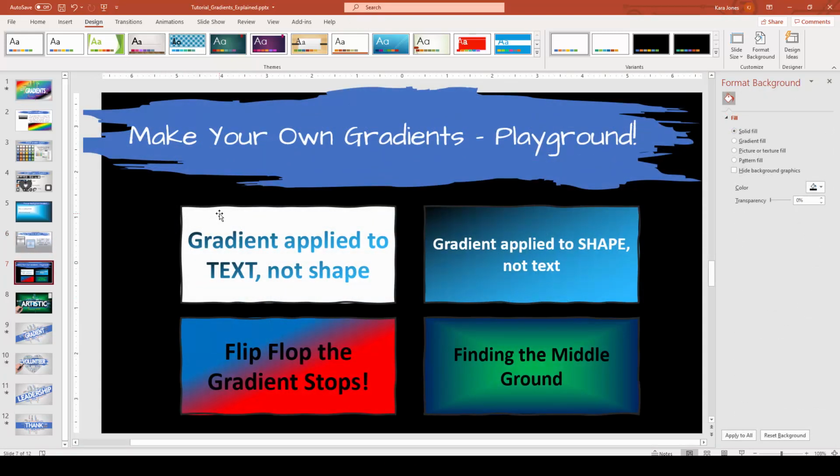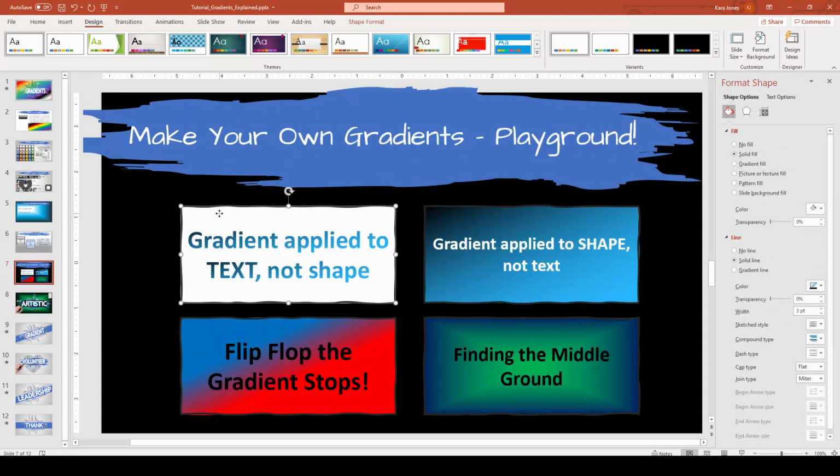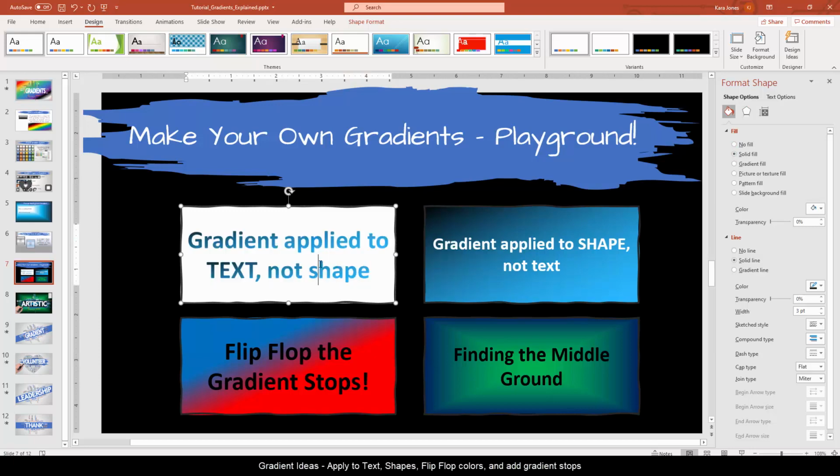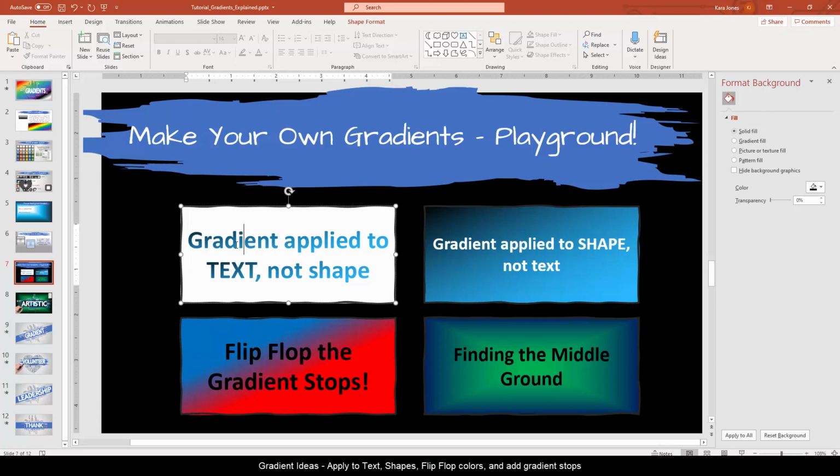And last but not least, we have what I consider the playground, and these are just a few different things for folks to learn how to use with gradients. This background is just white. The shape option is just a solid white fill. But I did apply a gradient to the text, not the shape. Now this is not WordArt. This is just regular text.